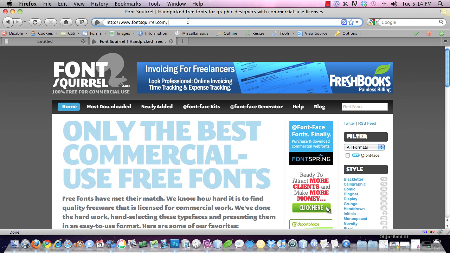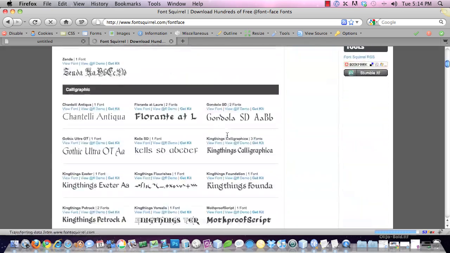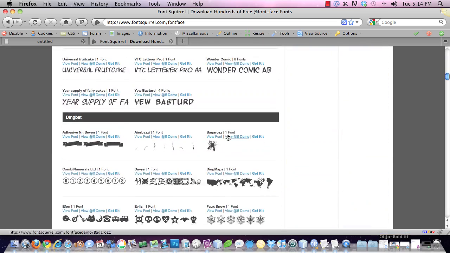So they group all of these versions of the fonts together, and they also take care of ensuring that these are commercial use free fonts, and you don't have to worry about coming into play with licensing issues and things of that nature. If we click on Font Face Kits, by the way, they also have a generator if you need to use one of your own fonts. And we can simply come down here and take a look at all the various ones available.